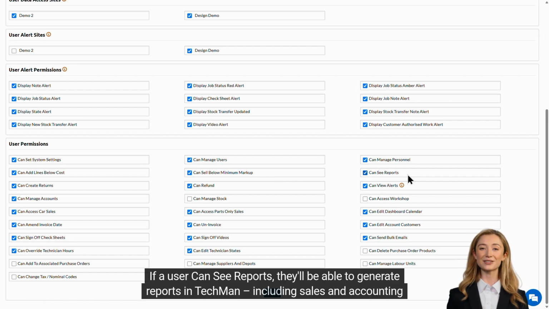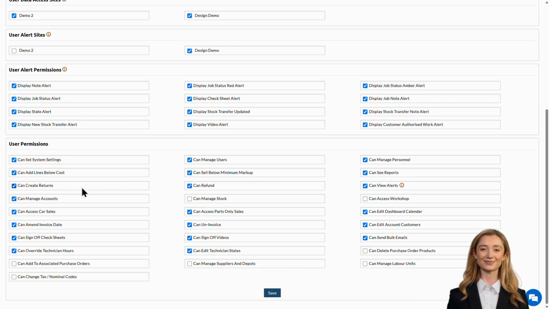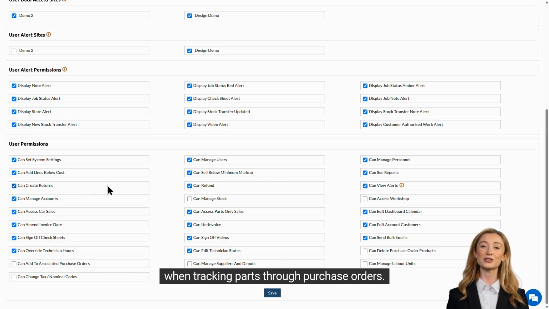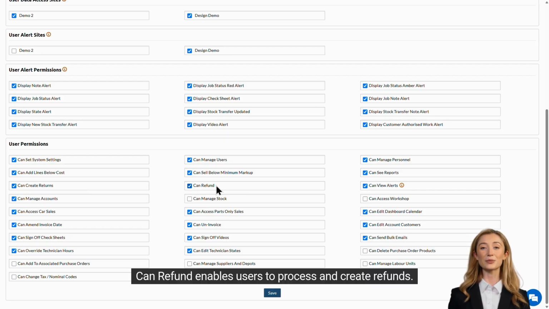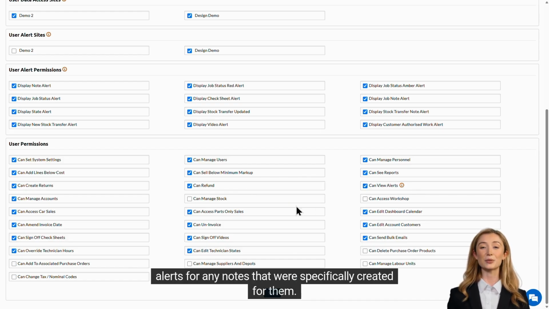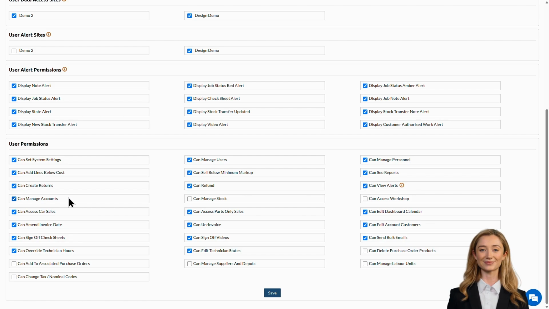If a user can see reports, they'll be able to generate reports in TechMan, including sales and accounting reports. Can Create Returns allows users to generate returns for products that have been received in, particularly when tracking parts through purchase orders. Can Refund enables users to process and create refunds. With Can View Alerts, it's important to note that users won't receive alert notifications, including alerts for any notes that were specifically created for them.